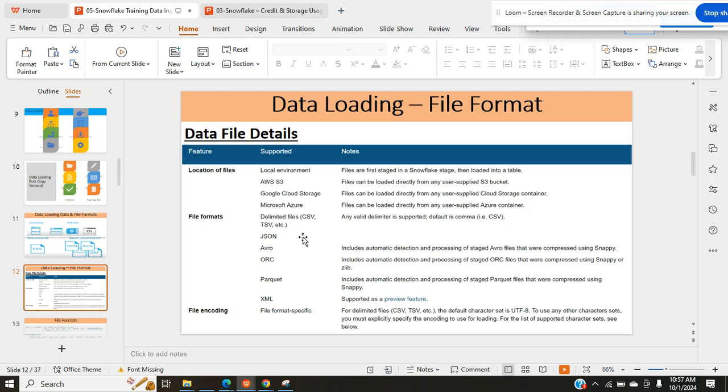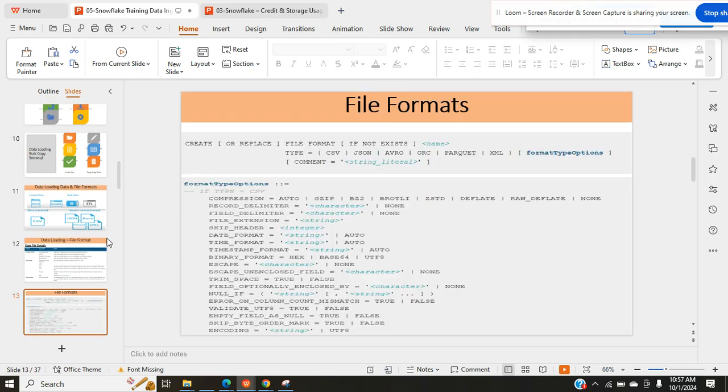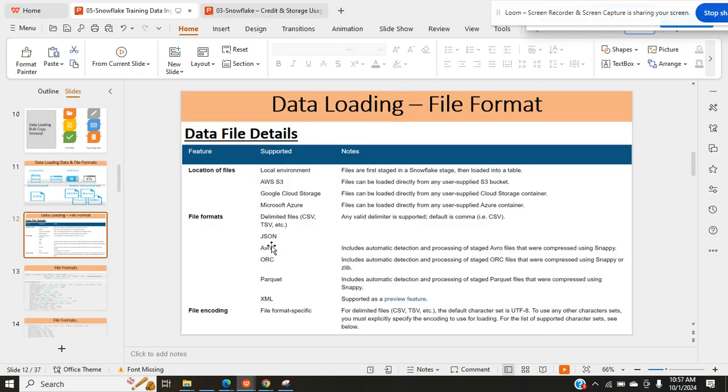If you want to store your data in the system, you should give proper data. Snowflake cannot understand unstructured data. It can understand semi-structured and structured data. Normally, databases are used for this purpose only.